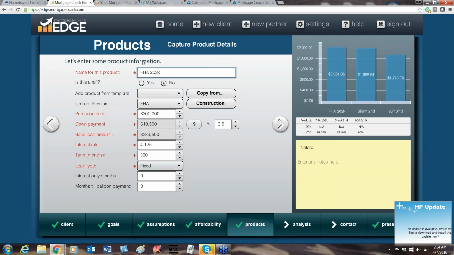So with the 203K program, and I'm going to say it right up front, don't use these numbers as qualifying numbers or anything like that. I'm just using these as examples. You know what the qualifying and that type of information.